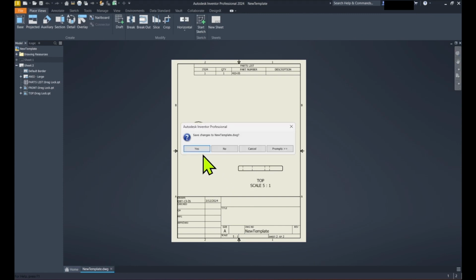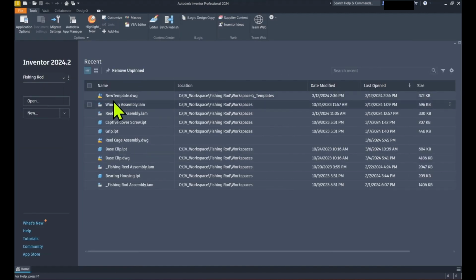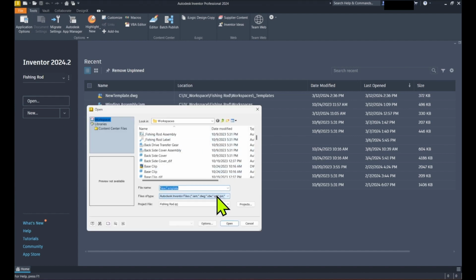Step 7. Integrate your template with DesignX. Now that your template is saved, let's put it to work. Open an assembly file and access the DesignX ribbon panel.